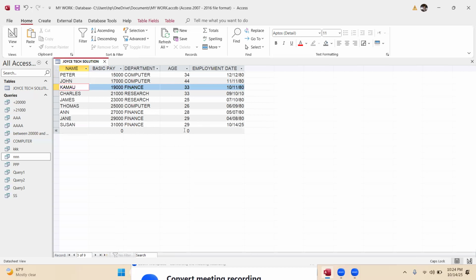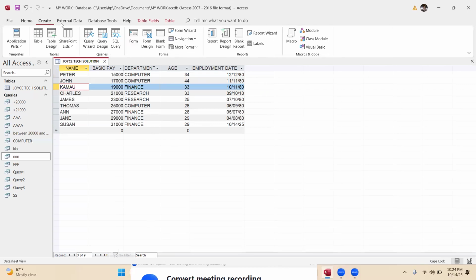Close. Now, apart from queries, we have also another tool that we can use in Access, which we call a form. So when you want to create a form, you just need to have create. Then you go to form wizard here. We normally go to form wizard.